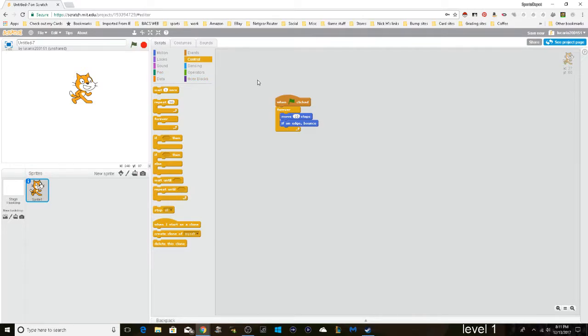What if we don't want this forever? Well, let's say we want this 10 times. So we're going to take the forever loop and drag it here. And you're going to drag the repeat one right above it. Which, by the way, these don't have to be the recommended numbers. This can be any number you want. But 10's just easy, so now he's going to move 100 steps.